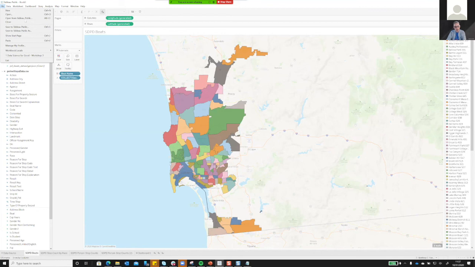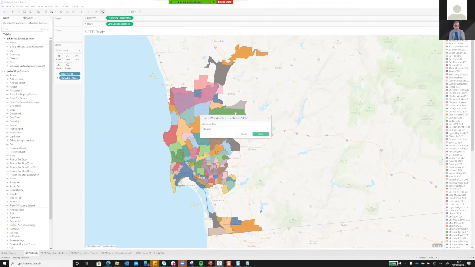So that original beats one, we want to go to File, Save to Tableau Public As. It'll pop up with your login. So when you create your Tableau Public account, your email address, your password, it'll pop up with that if it's your first time doing it in Tableau. I've already logged in, so it doesn't give me login information. Give it a title, San Diego Police Department Beats, and hit save. And that's all it takes.